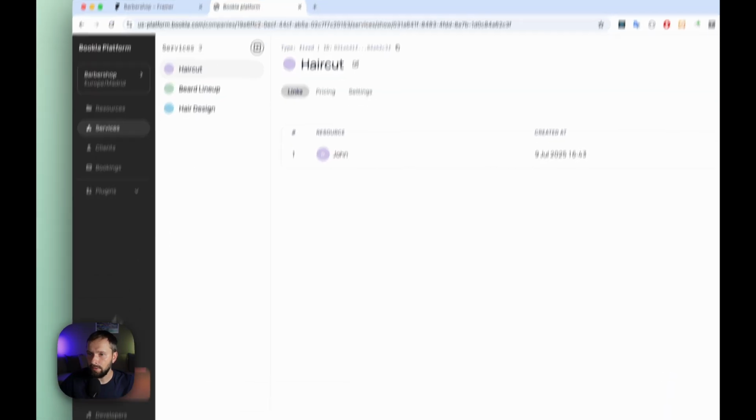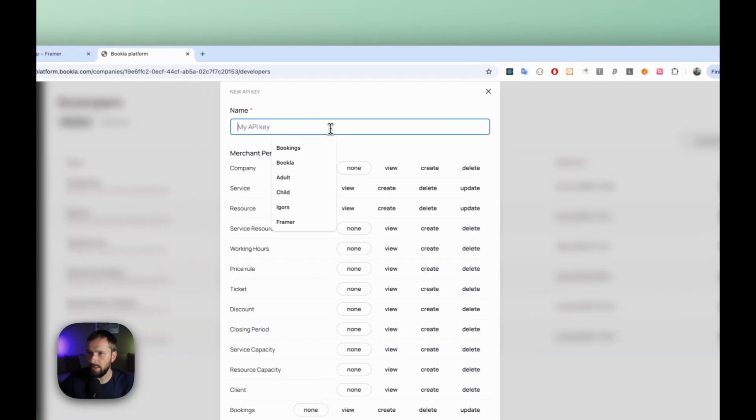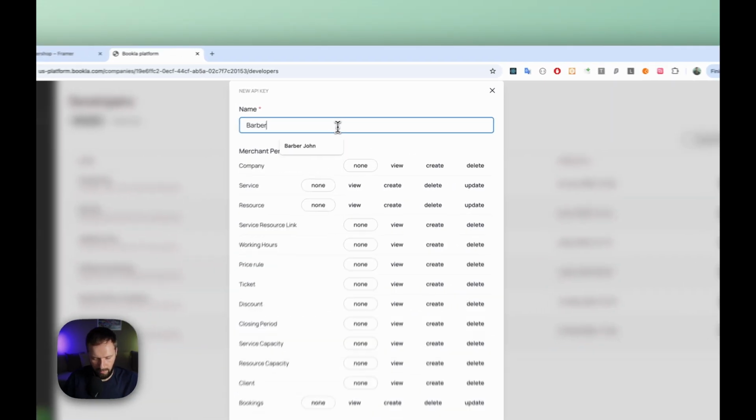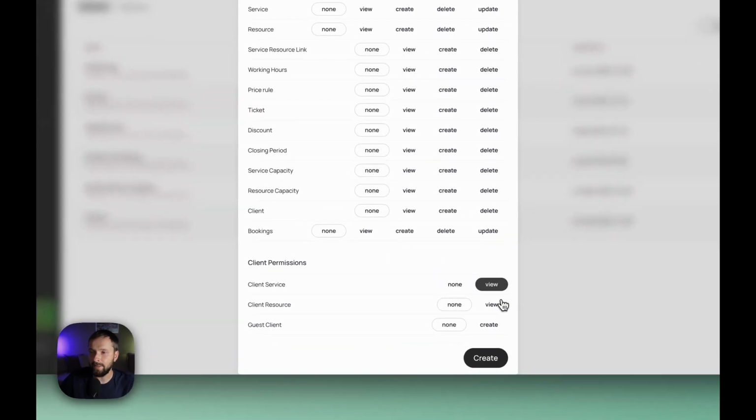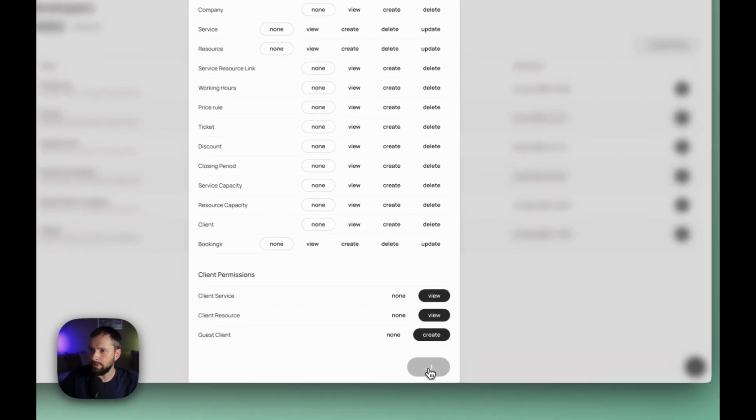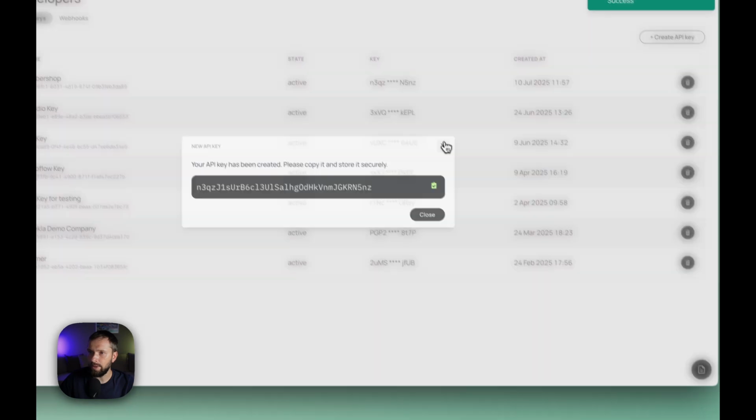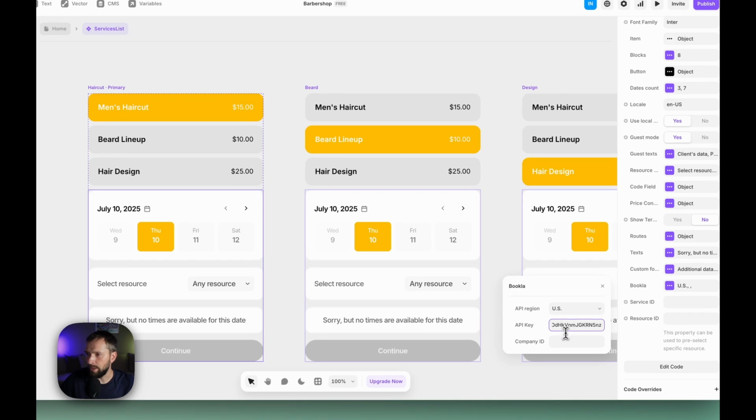Let's go back to Bookla and go to the developer section, and let's create an API key, and let's call it barbershop. So we need to select only the last 3 permissions because we need this component only for client booking, and we don't need to give access to this API key to edit our services, resources, price rules, or anything else. Click create and copy this API key.